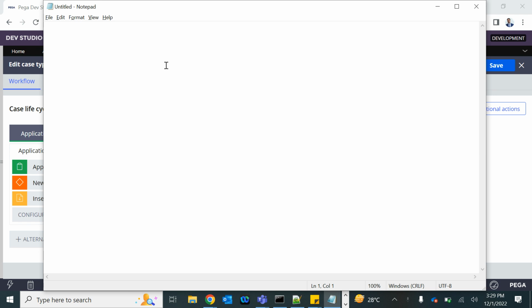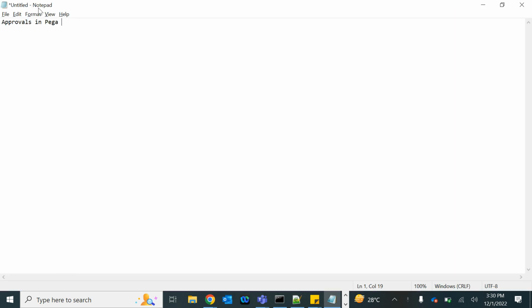Alright guys, so in this session we are going to learn approval in Pega. Remember, almost every business process automation will at one point of time seek someone's approval. They must review something and approve or reject, or reject for some other information, whatever it is. But they will eventually approve or reject.